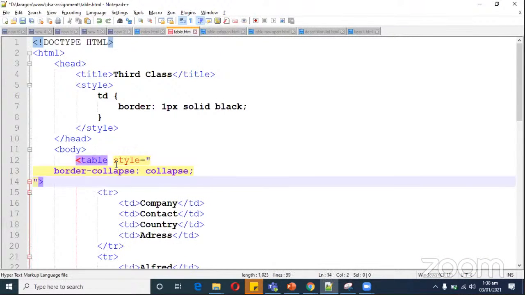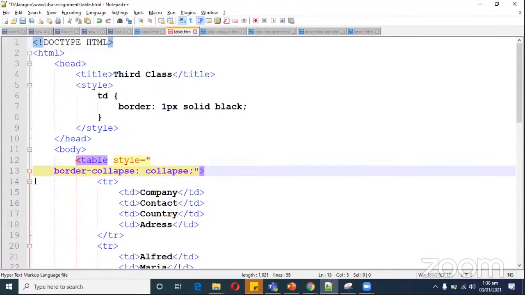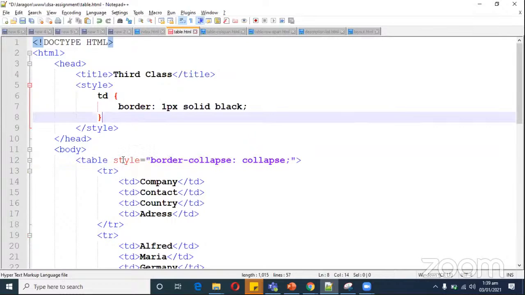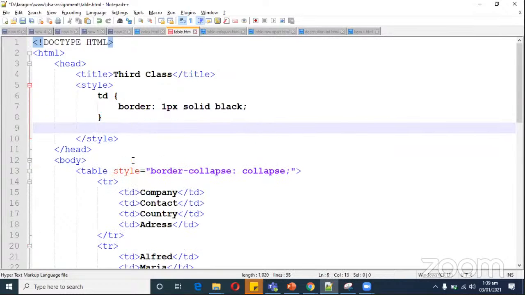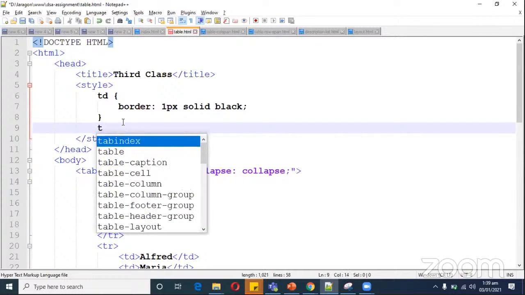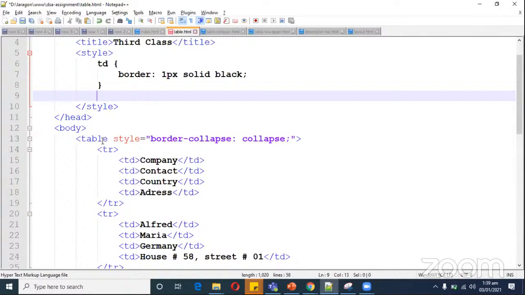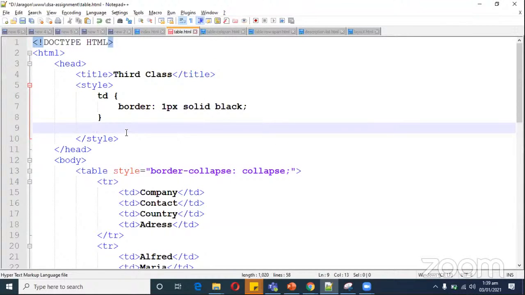If we type it through the style tag, we may type over here in this way. And if we want to type the same style over here, we first type the selector. So what is the selector? Should I type table, tr or td over here? What will be the selector?